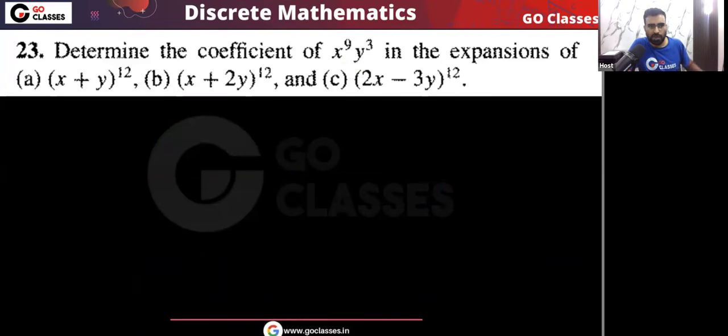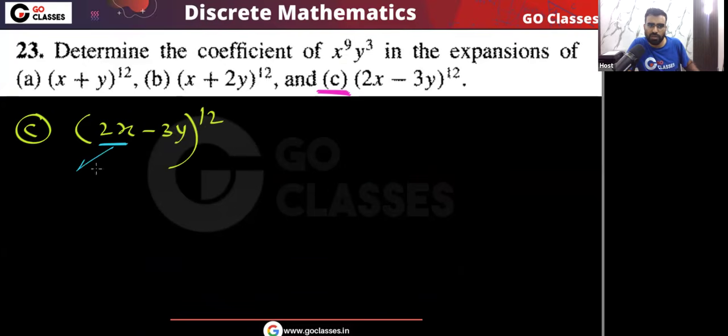Very simple. What about the last one? This C, that is (2x minus 3y) power 12. So here what you can do, first of all, you can assume that this is A and this is B. So what is A? A is 2x, and what is B? B is minus 3y.